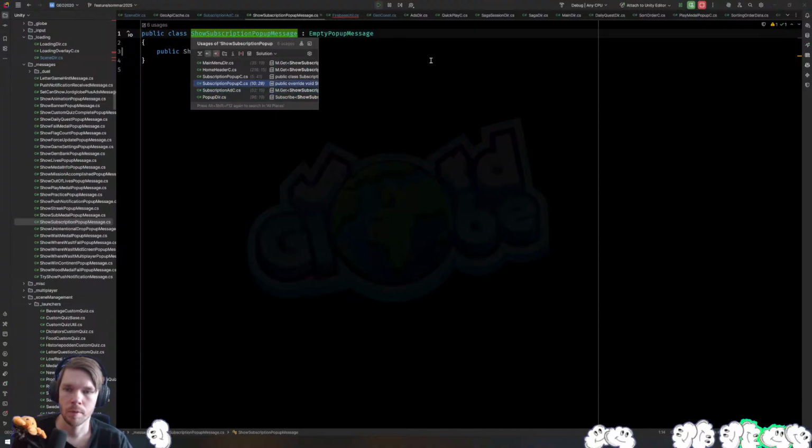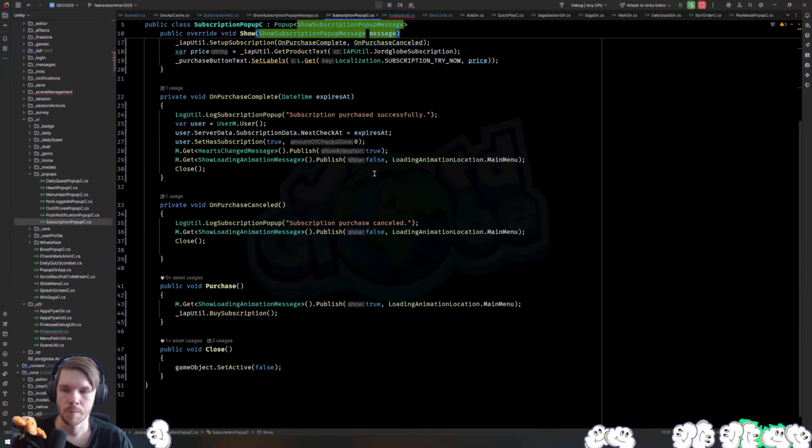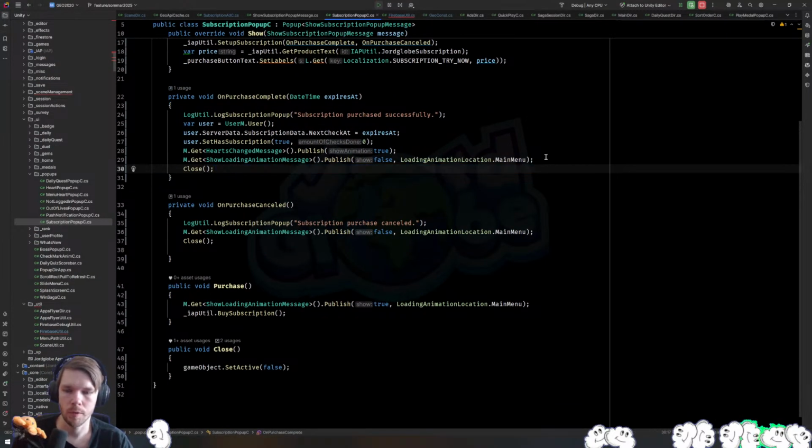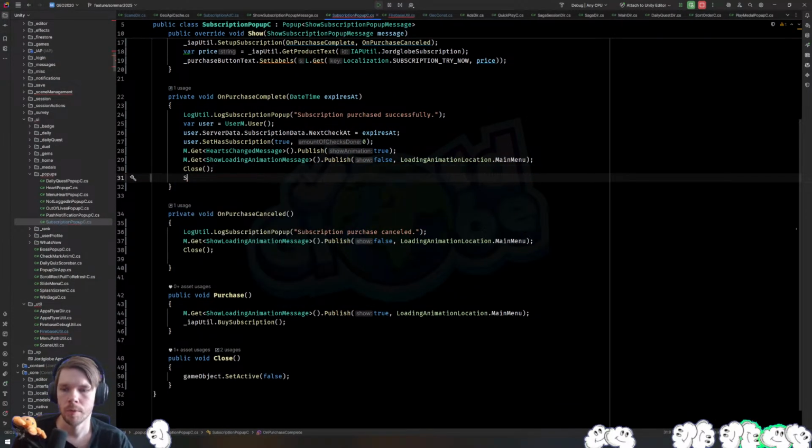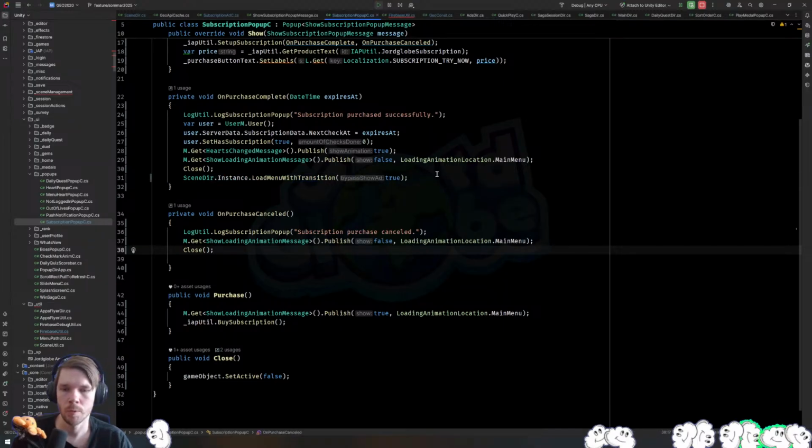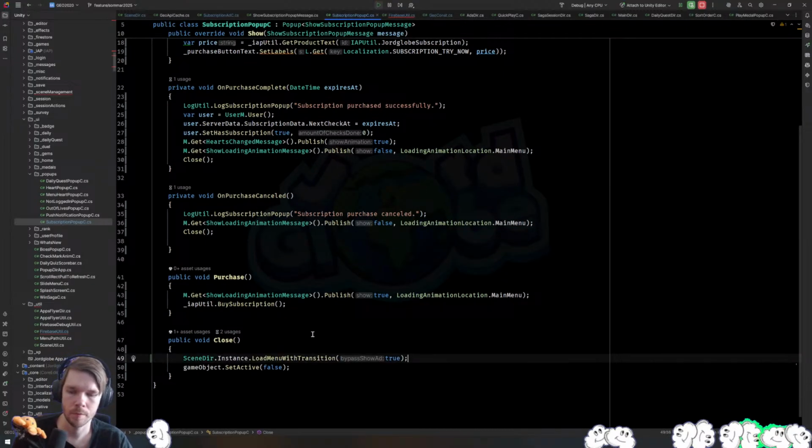Scribe here. Purchase complete, and we close this. Then we do scene directory load instance load menu, which are true. We can have everything close actually.